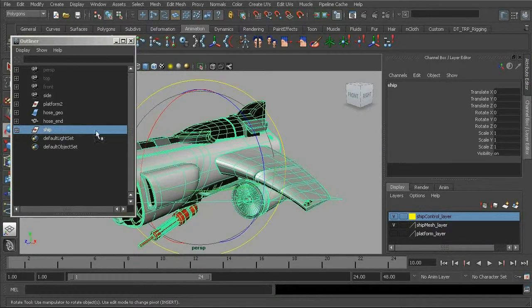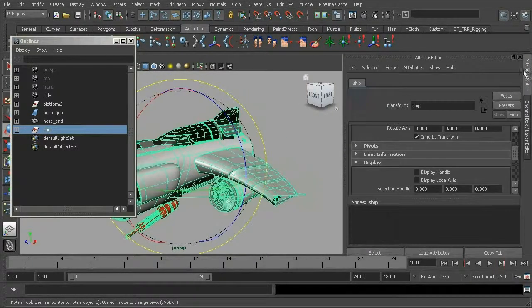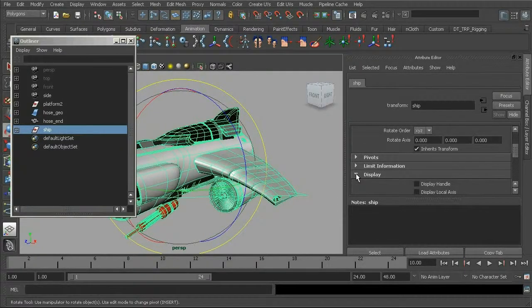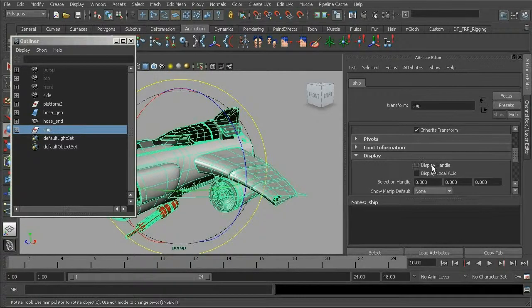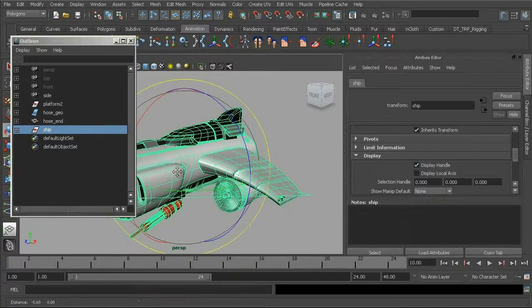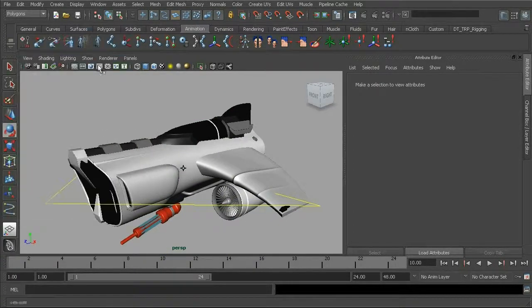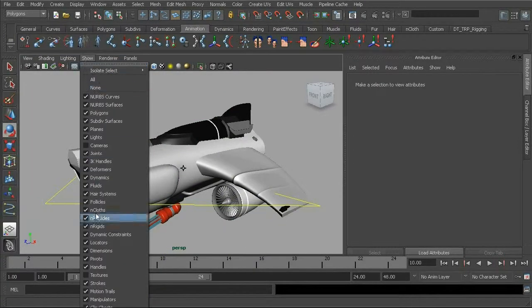So with the group selected, let's go ahead and head over to the attribute editor, and we'll want to scroll down until we find our display tab. Here it is. So let's go ahead and expand it. And then at that point we can go ahead and view its handle by simply checking the display handle box. Alright, so what you can see is a little icon has appeared. If you do not see the icon, head over to your show menu and make sure you have handles checked.